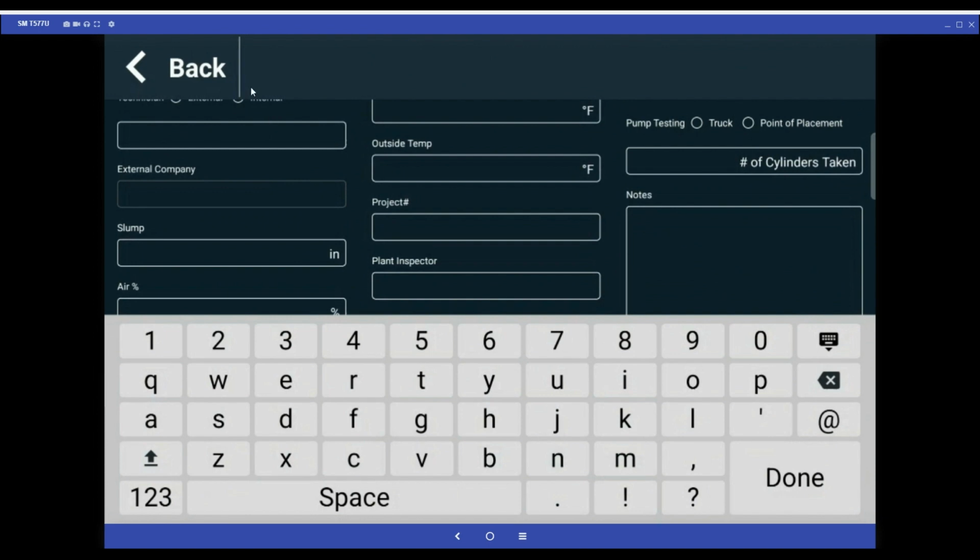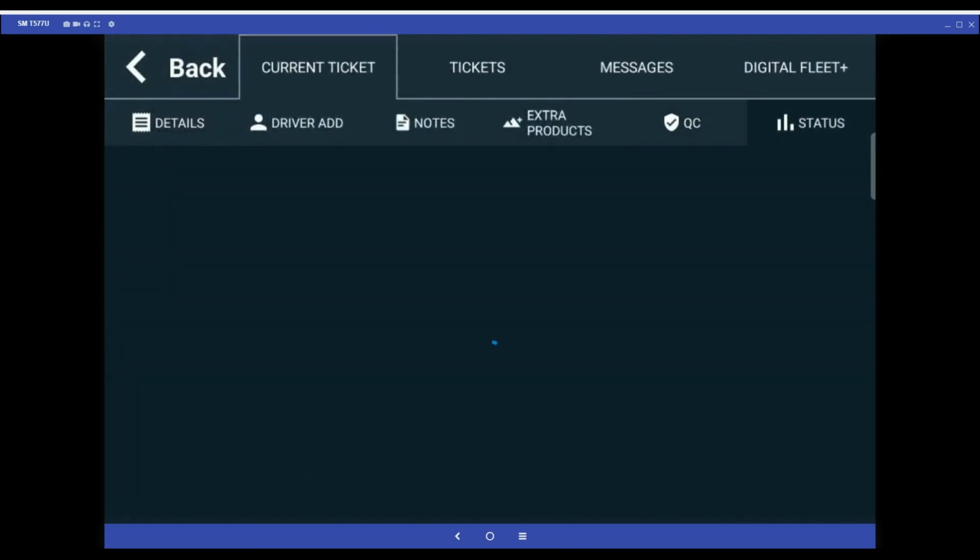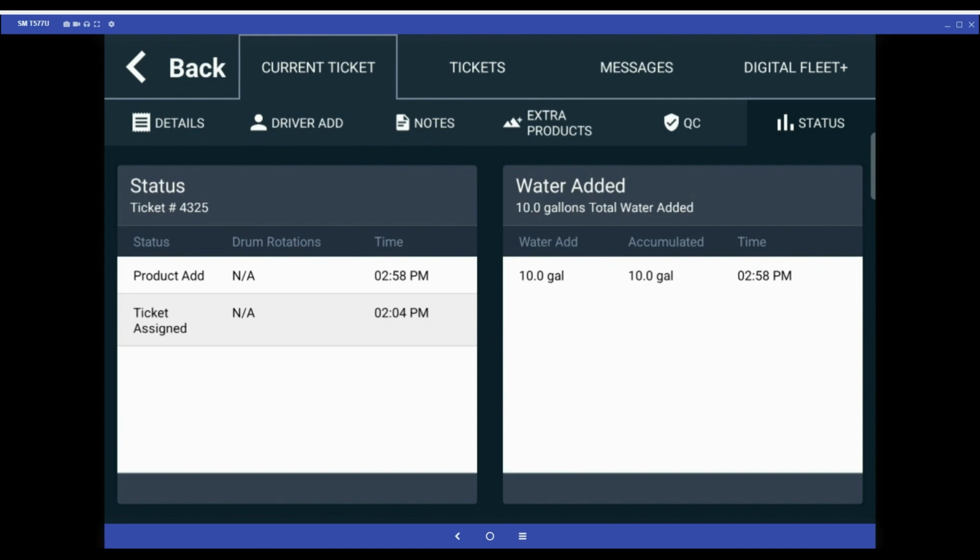To get out of, I can simply hit back. And then there is a status section. If I go ahead and select the status section, over to the left, it's going to show me each status and the time in which I went to that status. If we have the DF Plus enabled, this will go ahead and show the drum rotations listed here as well. Over to the right, you can see the water added events, the time, and it will also show a cumulative amount of water that's being added.